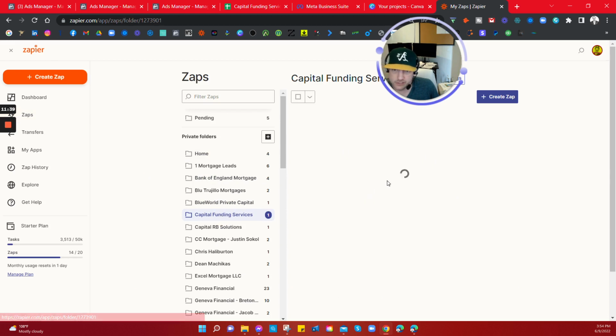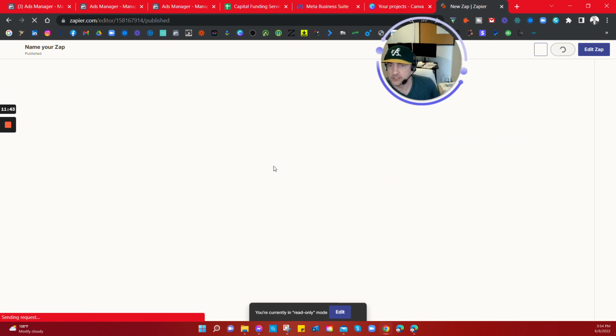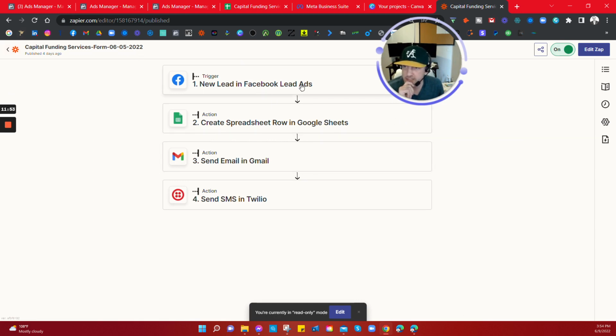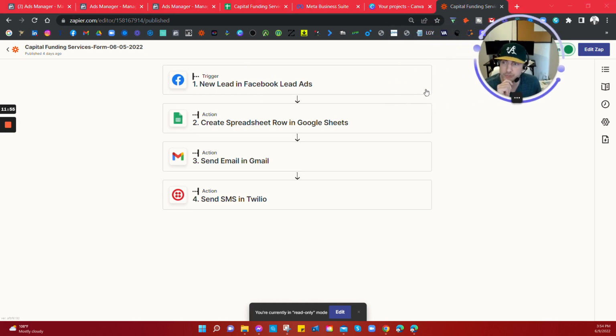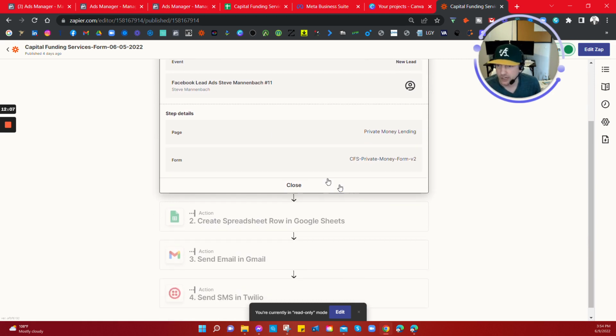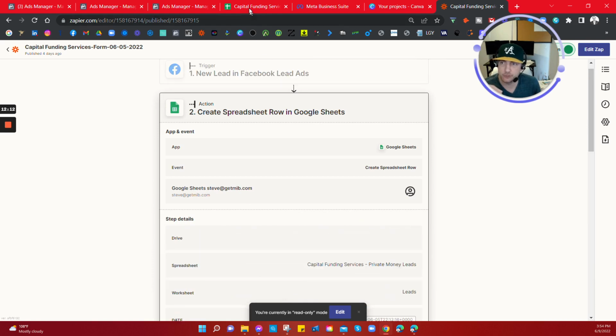So I'm just going to show you how I create the Zap to make it so you get a text notification, email notification, and to make it automatically appear on the spreadsheet. See, here it is. I'm starting off with a trigger, a new lead coming from my Facebook lead form, right? Remember the page was private money lending, and that stands for Capital Funding Services, private money form 2. And then I'm having that connect to my Google spreadsheet, which is right here, right?